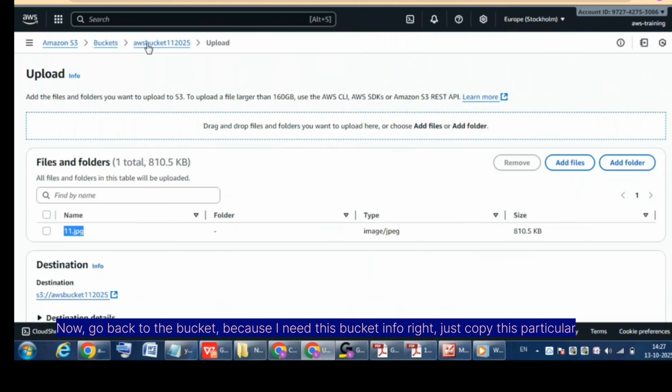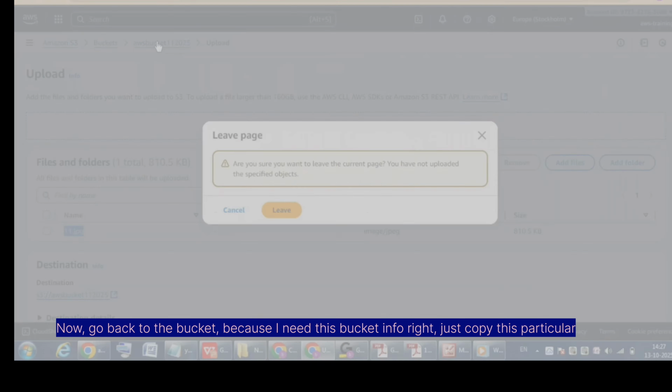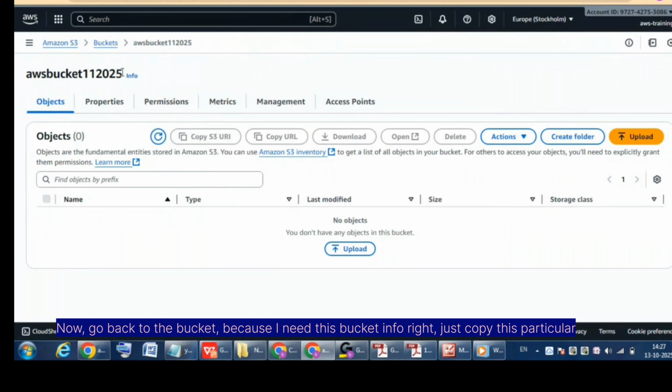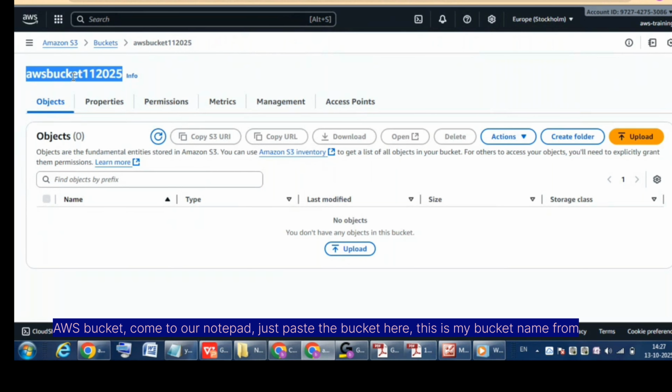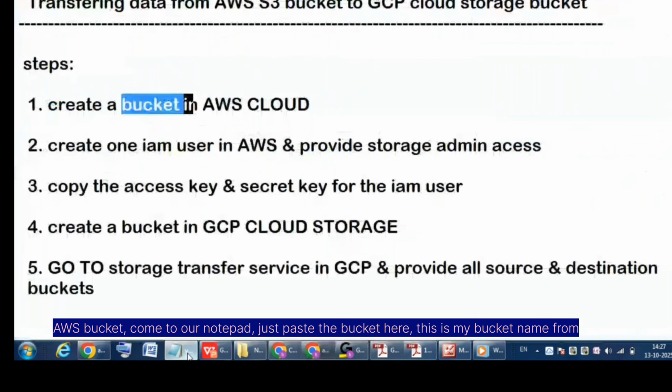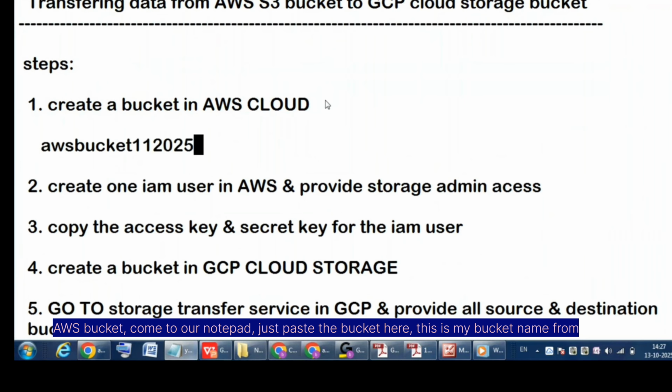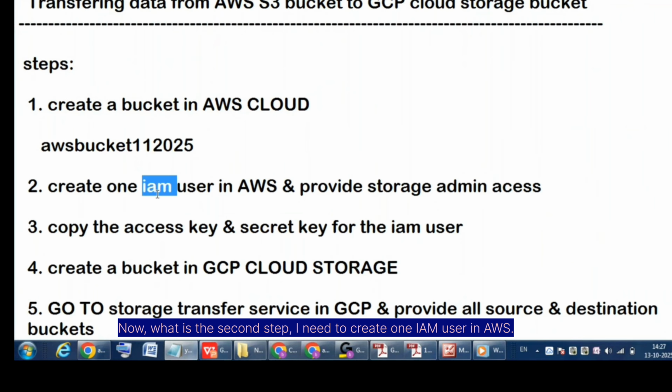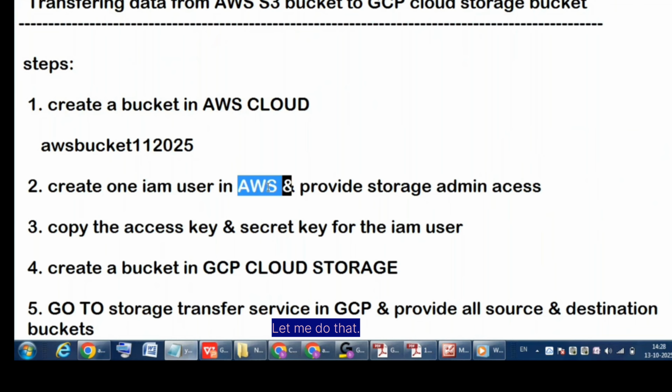Now go back to the bucket, because I need this bucket info, right? Just copy this particular bucket name, AWS bucket. Come to our notepad. Just paste the bucket name here. This is my bucket name from AWS. Now what is the second step? I need to create one IAM user in AWS. Let me do that.